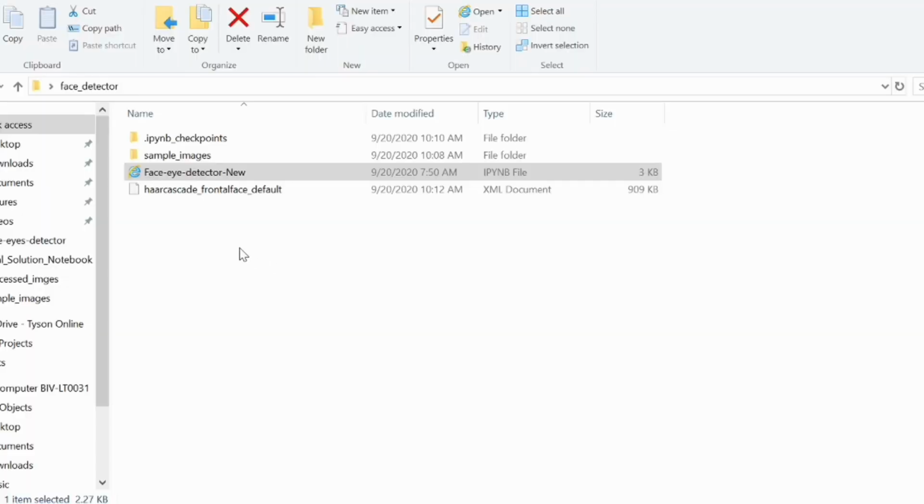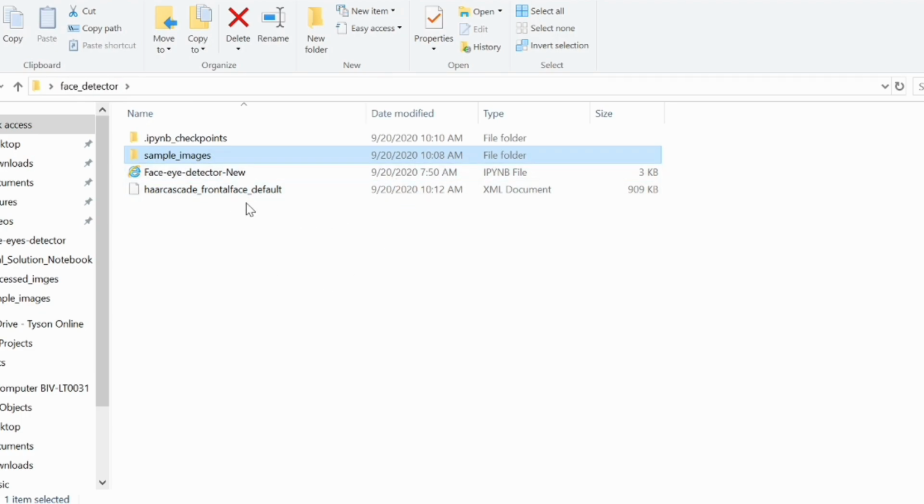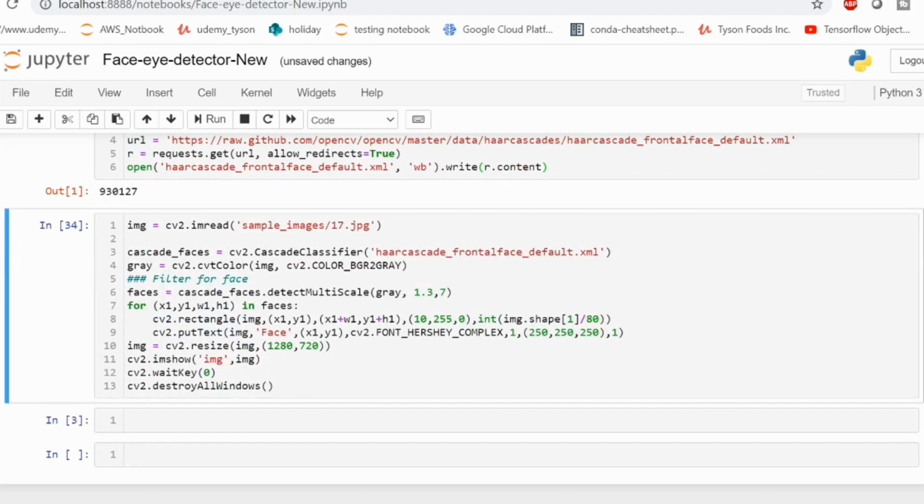Once you run this code, you will be able to download this Haar Cascade classifier, and if you go back to your directory, you will get this haarcascade_frontalface_default.xml file. Now we have these sample images saved within this folder, so we are going to apply this detector on top of these images.